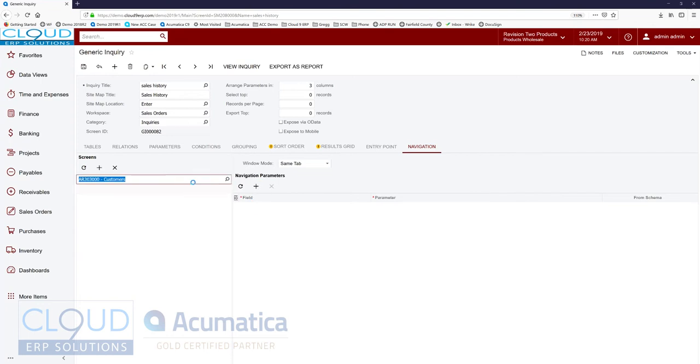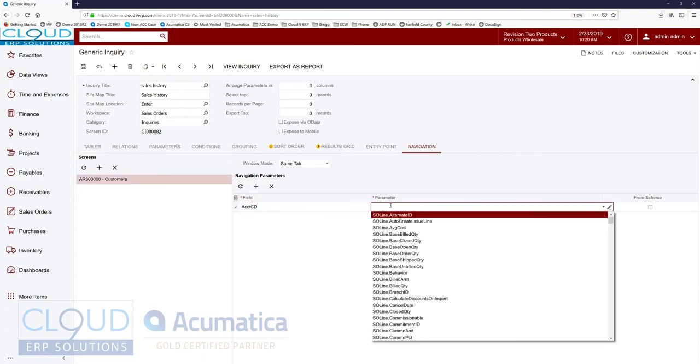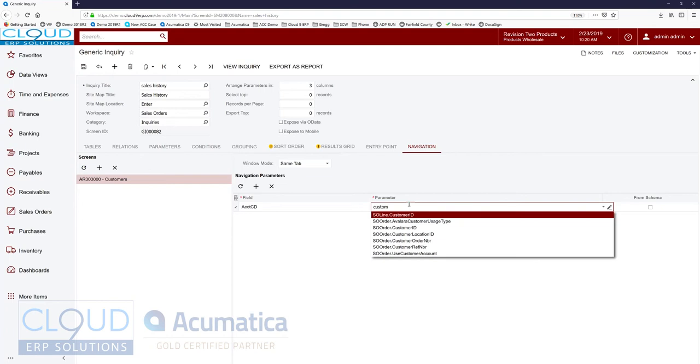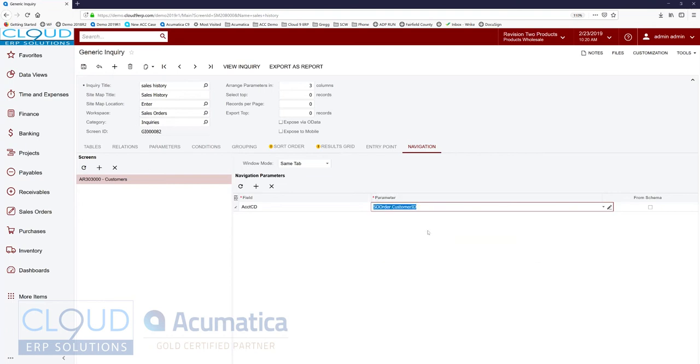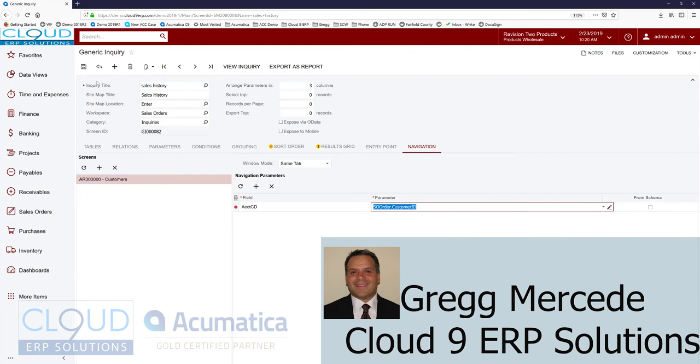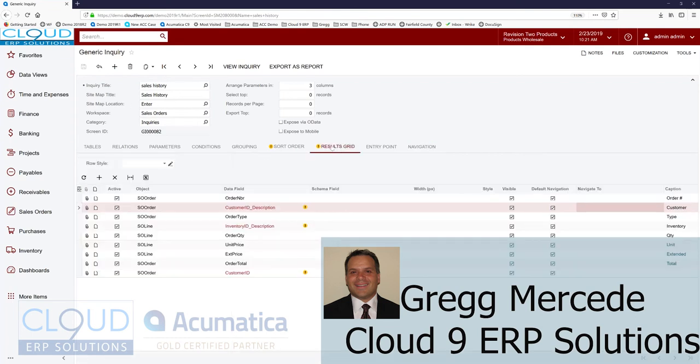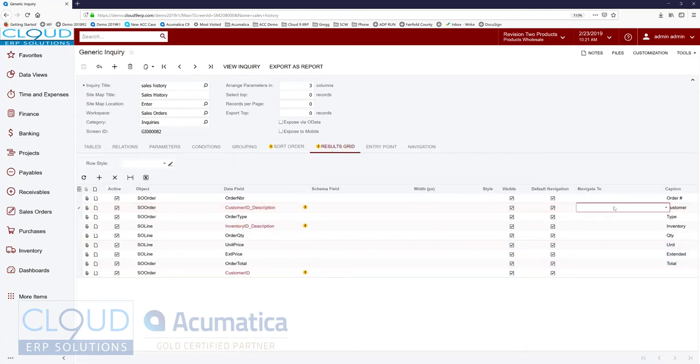And our parameter for this is automatically filled in. It's smart enough to know. And so this is the field coming from the customer area, but what we want is the customer ID, which is coming from the sales order. Okay. Now if we go back to our results grid and we look at our customer ID description, we can select this and actually navigate to it. So let's take a look at how that works.